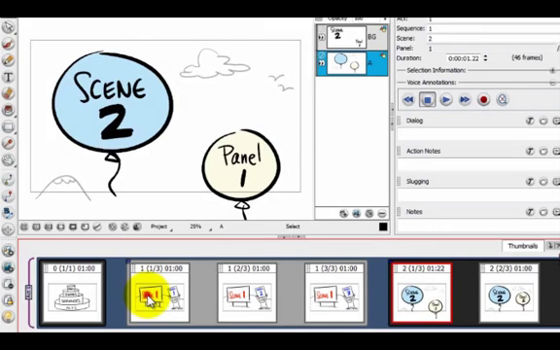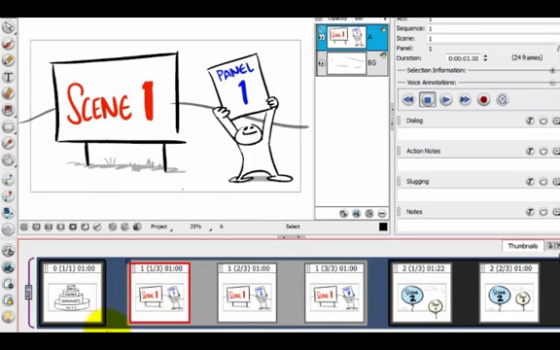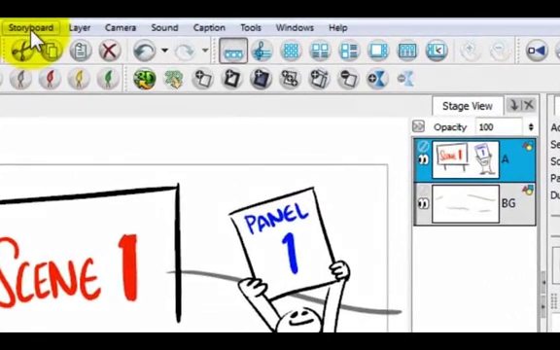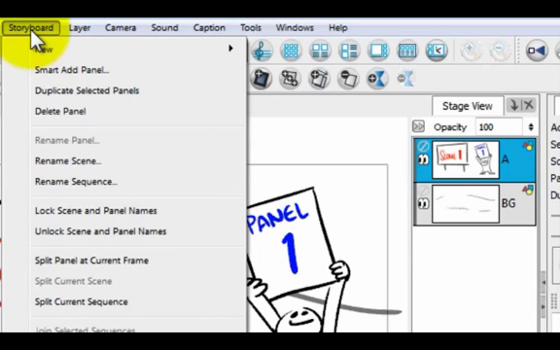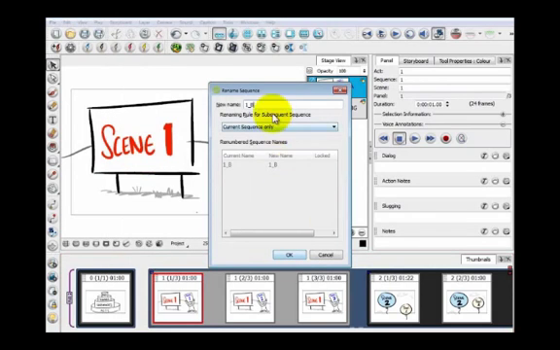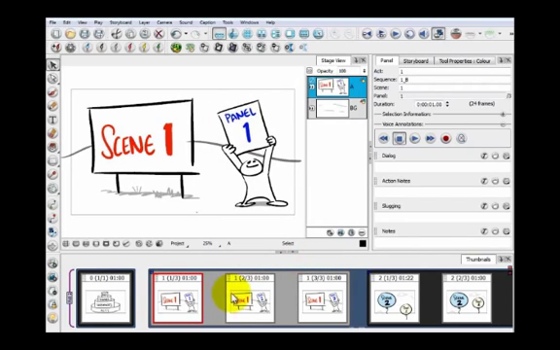I'm going to go back to here because I want to create a sequence break between those two, and I'm going to click Storyboard and then Split Current Sequence. Alright, it asks me to name it, so it keeps things in order. I'm going to take the name it suggested, but you can see now that I was able to split the sequence. So the key is just to remember that you're going to split the sequence before the current panel that you have picked.